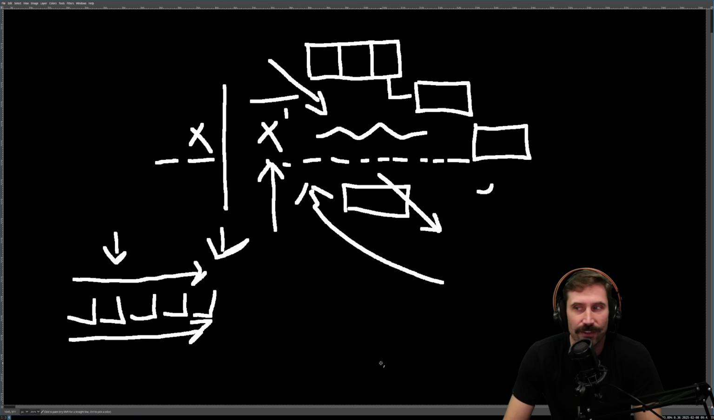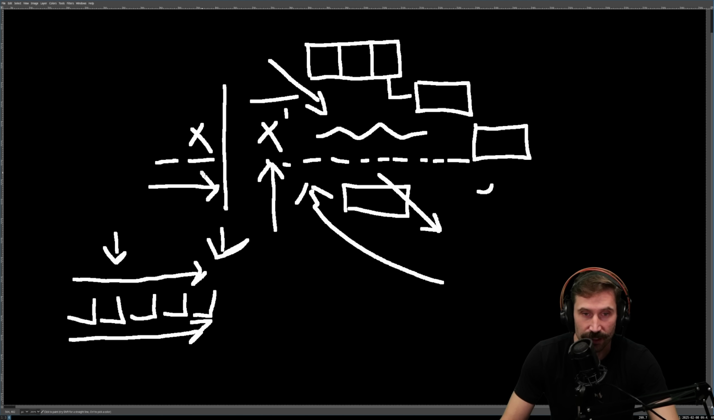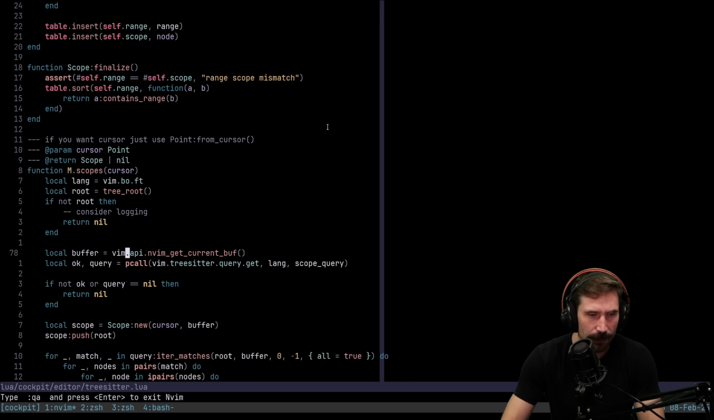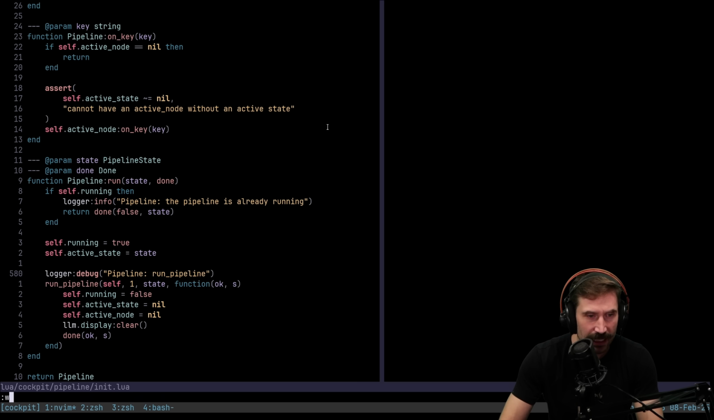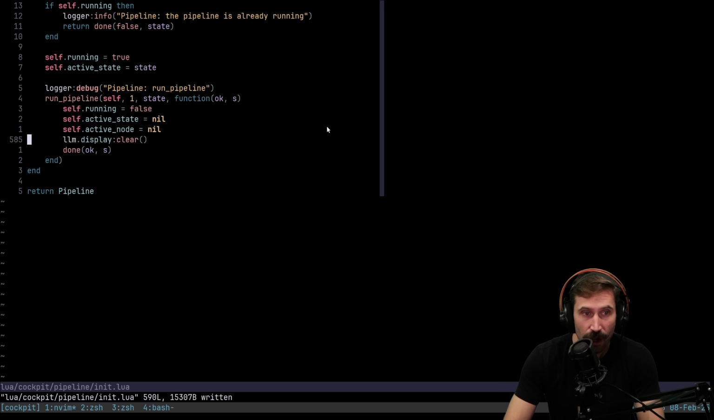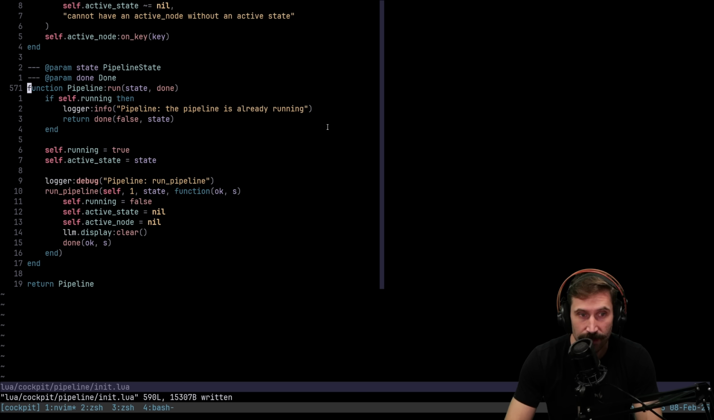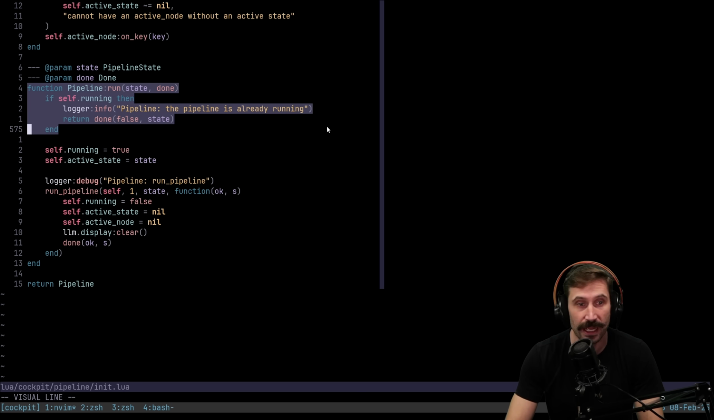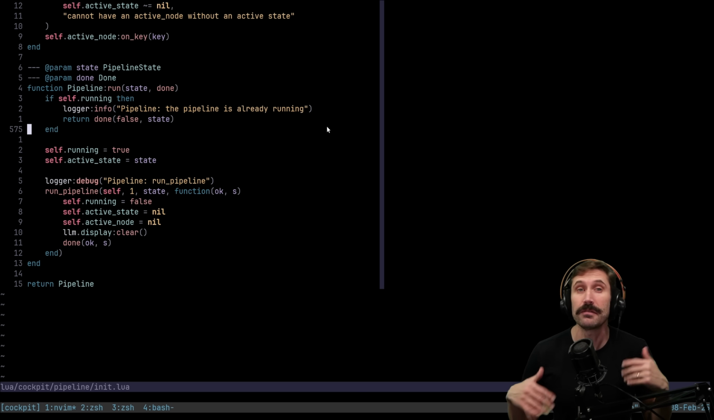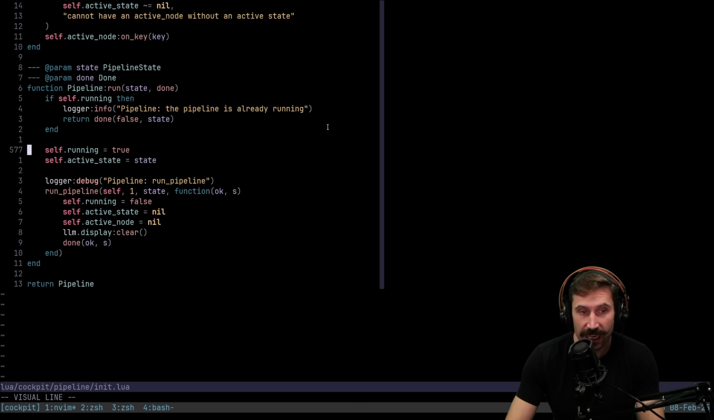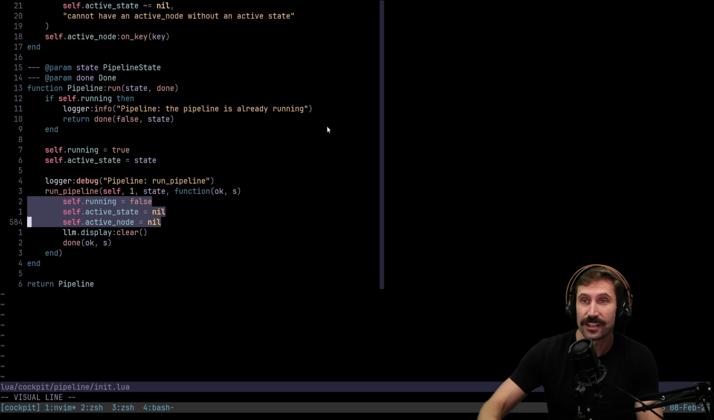Okay, so now that we're all on the same page, let's talk about this whole process. So we've typed 2 characters, and then now I need to hit the tree sitter part. And how I accomplish this is this idea of a pipeline. The pipeline is actually rather simple. All it does is when you make a request, if there is a running pipeline, then I simply say, hey, pipeline's already running. Let's not do anything. Else, I set myself to running, I set my active state, and then I run this little pipeline function. When this pipeline function returns, I can just set everything to null.